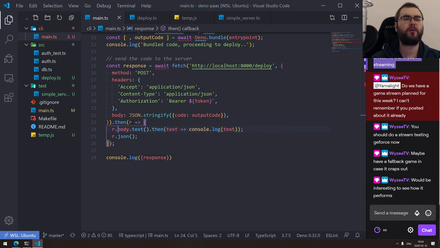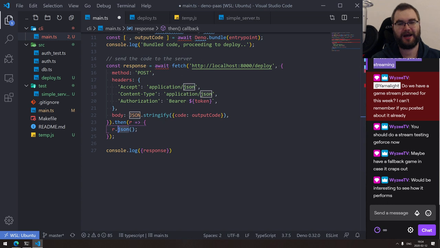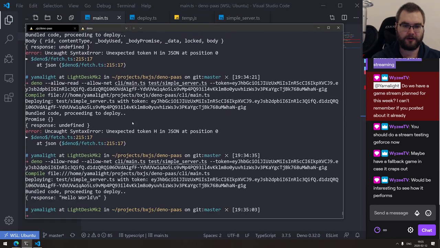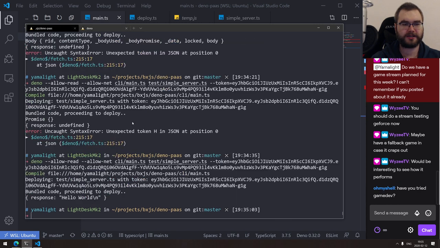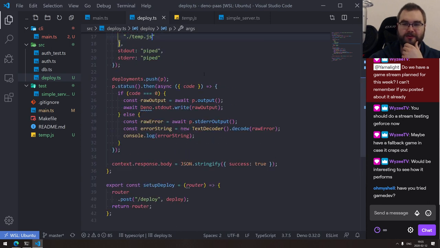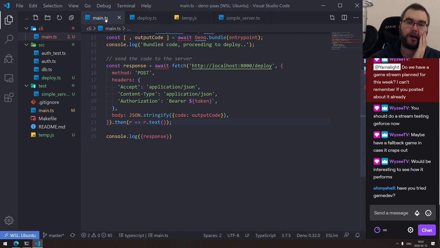Slightly annoying, but oh, you know what we could do? I'm an idiot. I could just do this, right? That would be so much easier. But no, I have to overcomplicate everything. There we go. Response hello world. Why does it show the response? Wait a second. I'm so confused right now. Why does it give the response from the nested one? Wait a second. What is happening right now?